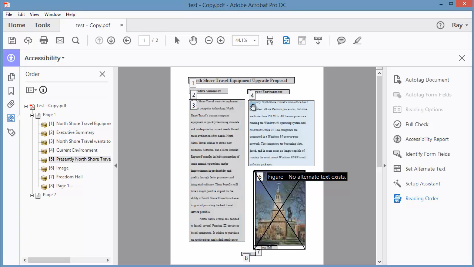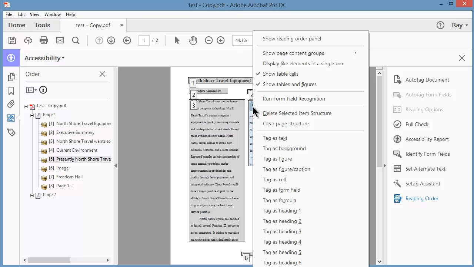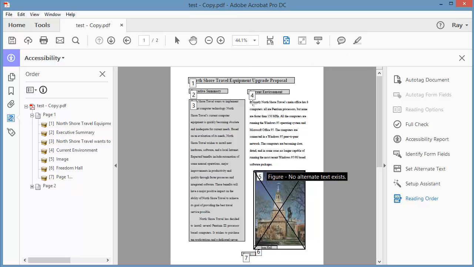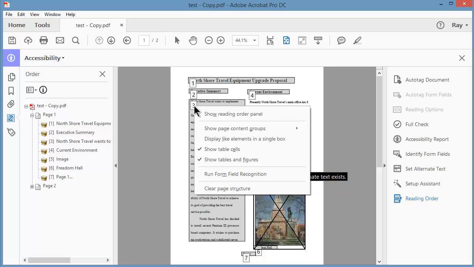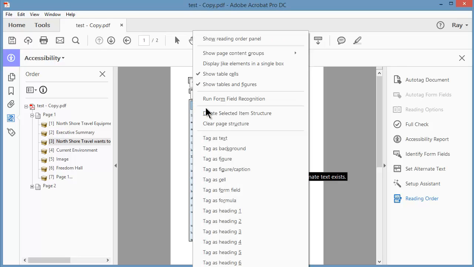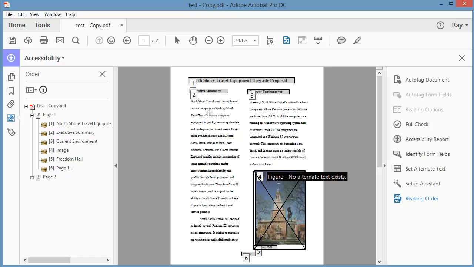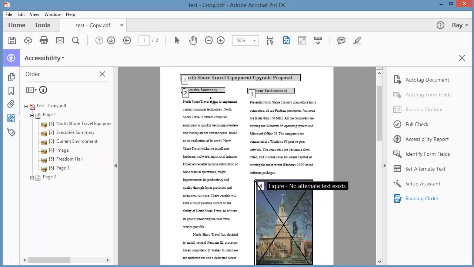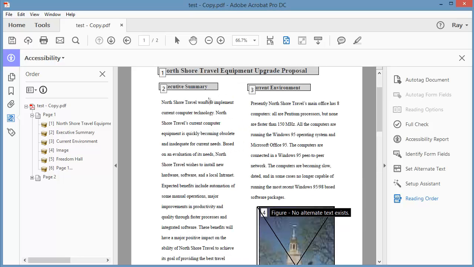So to redefine these, I'm going to click on this one. I'm going to right click and choose not Clear Page Structure, but just Delete Selected Item Structure, and it basically takes this guy out of the game and renumbers. I'll do the same for 3. I have to select it first, it turns blue, then I right click and choose Delete Selected Item Structure. Next, I'll zoom in just so we can see a little bit closer what I'm doing.